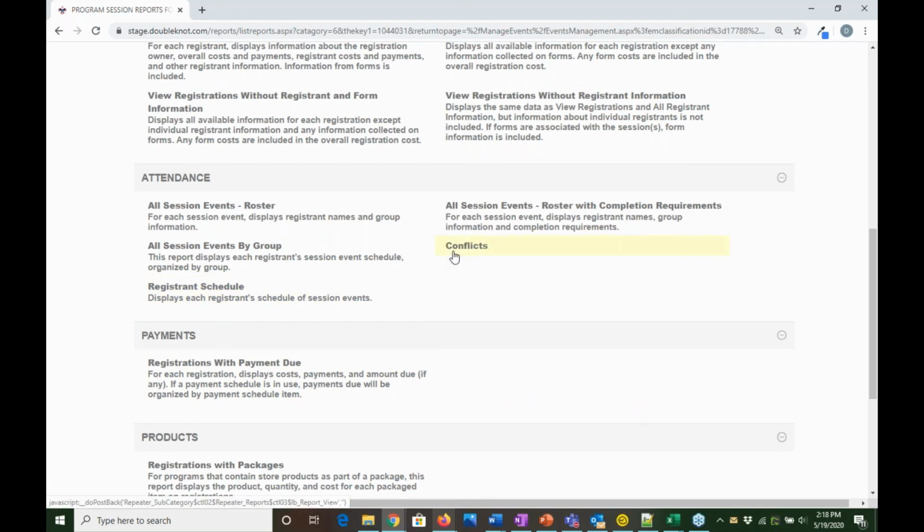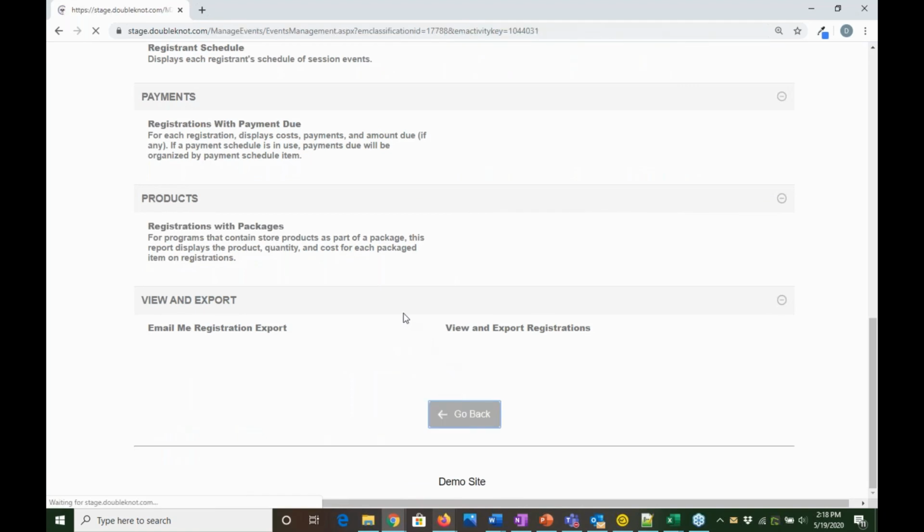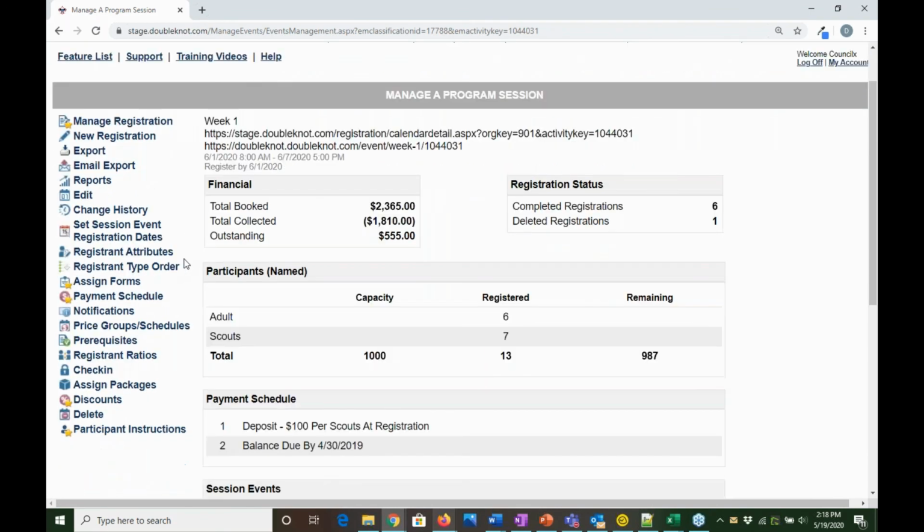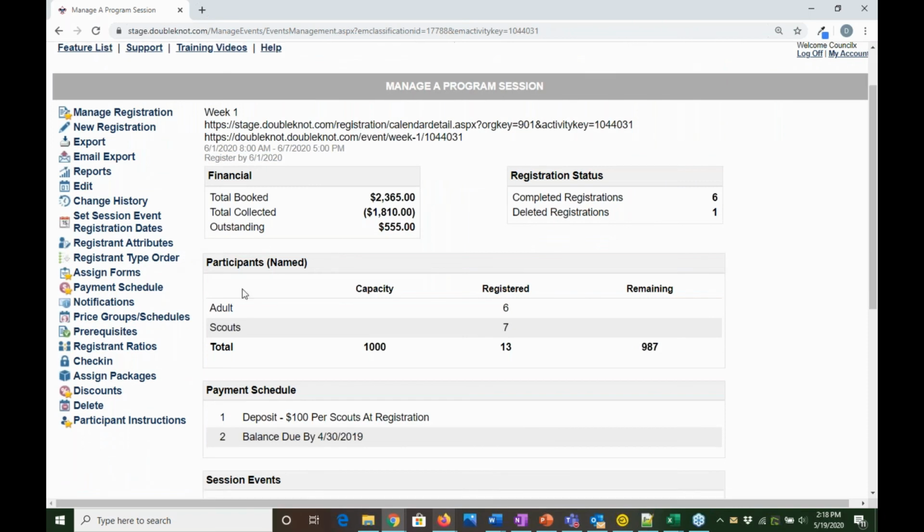One of the last reports here that I'll touch on is this conflicts report. So in the past, and you may be using it or you may not be, in the past, there was no way to really prevent a troop leader from signing up a scout for more than one class at the same time.